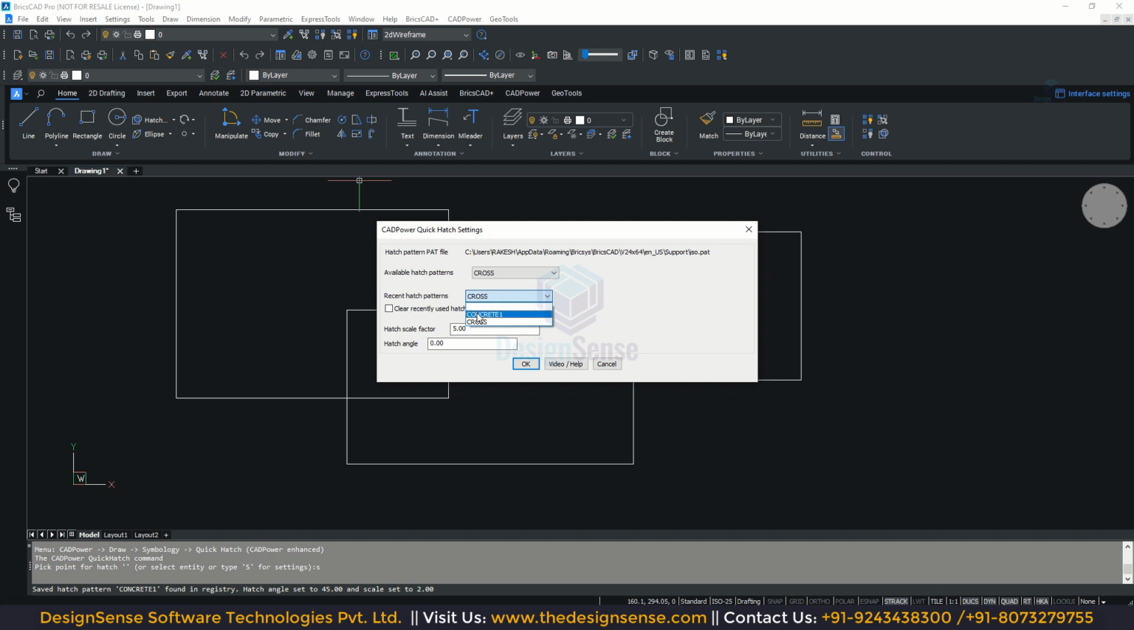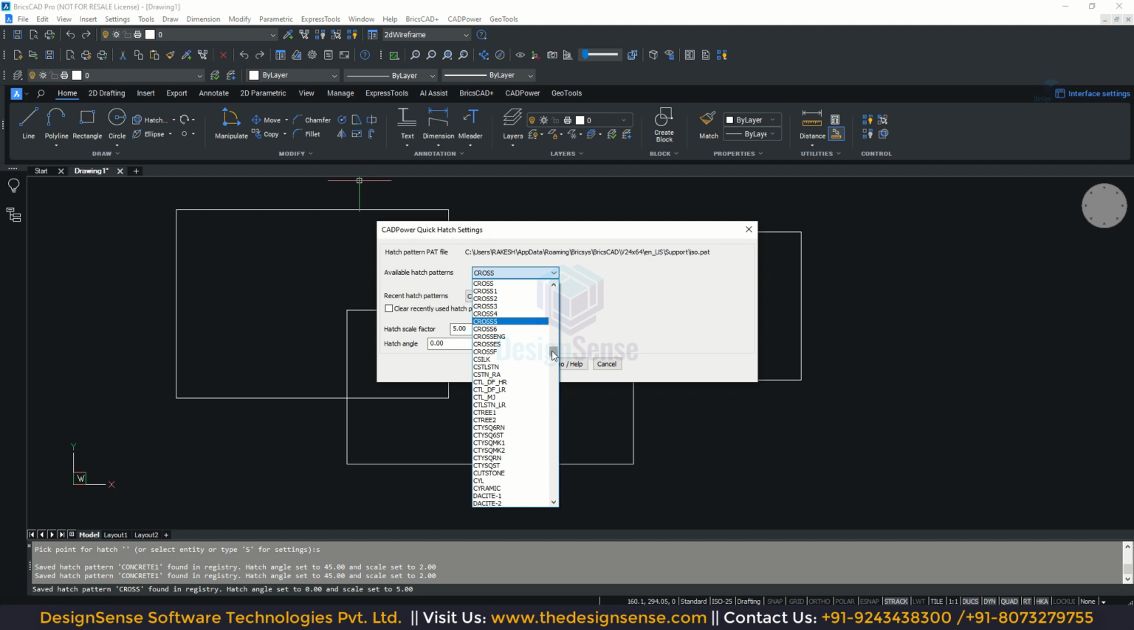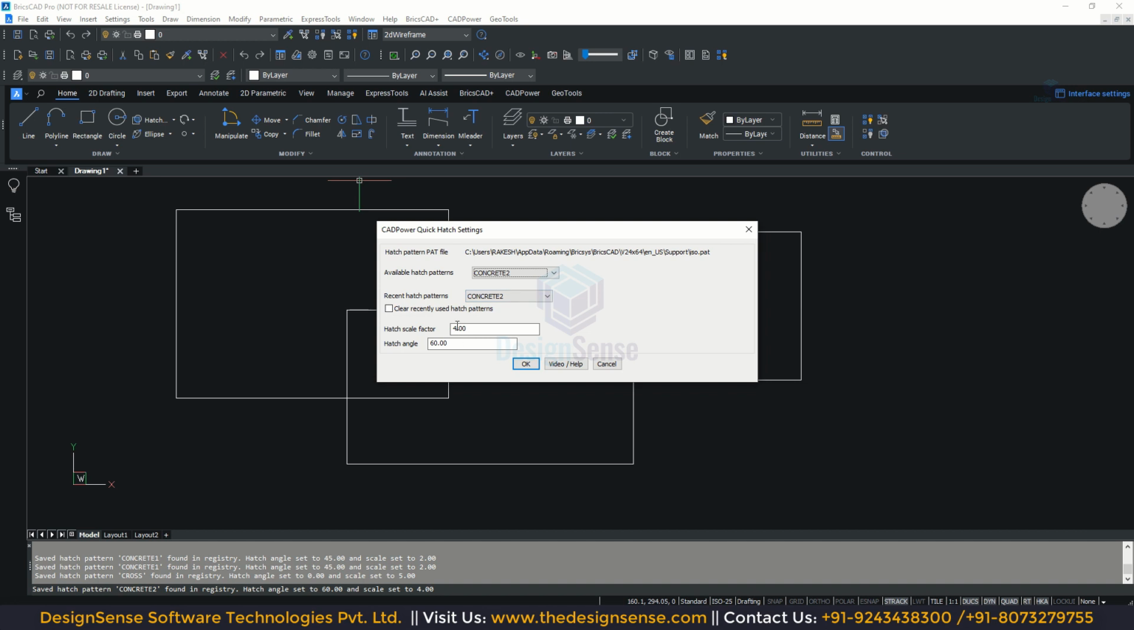Now if I go back to concrete, it will be the old hatch angle and scale factor for concrete 1, and if I come to cross, it will be whatever angle I have given here. So you can choose any number of hatch patterns here, and you can see that their default scale factor and angle will be shown here. And if you look at the message here, you will see that it is stored in the registry. So it's very easy to recall this value from the registry and show it in this dialog box.